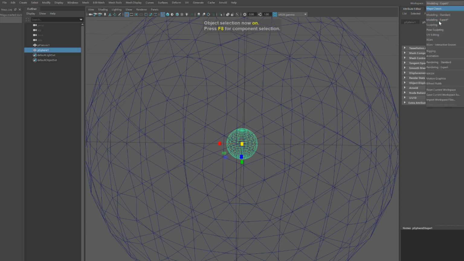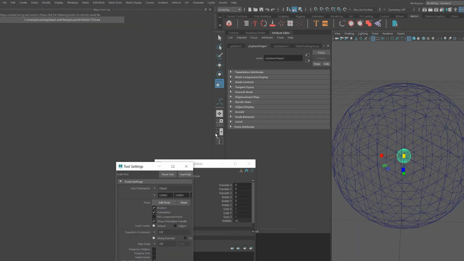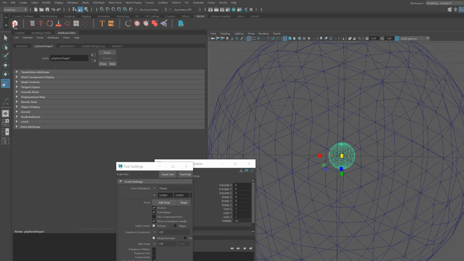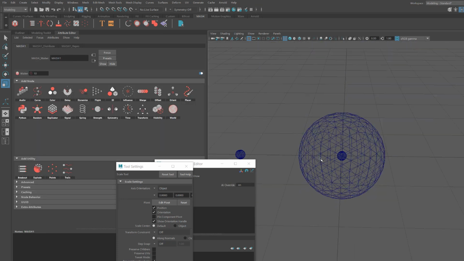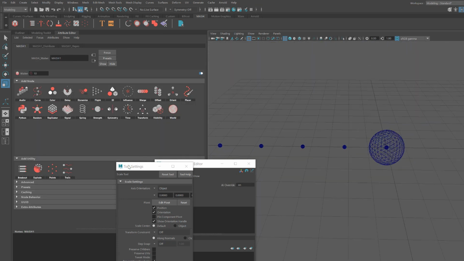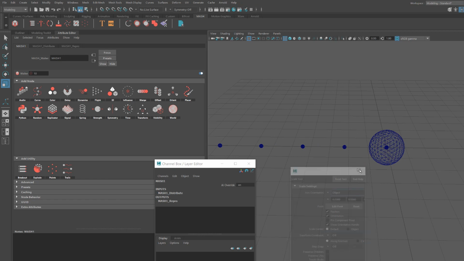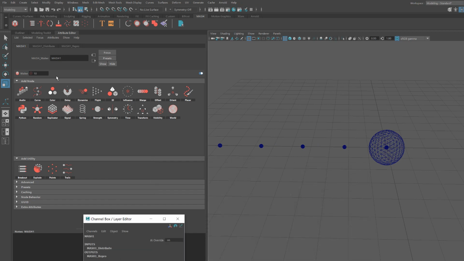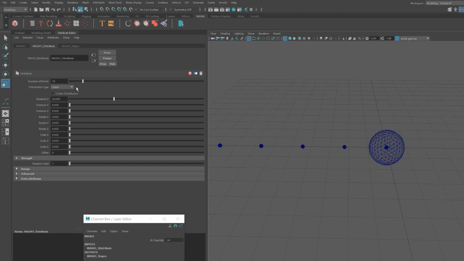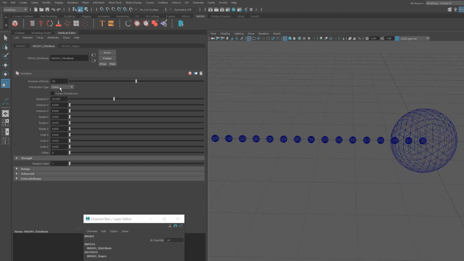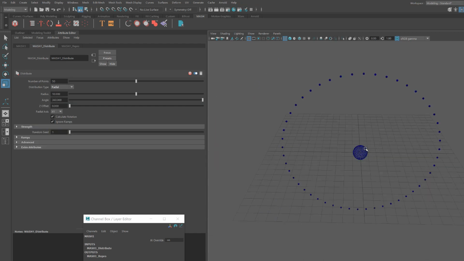So I need to change my interface here to be able to display a mesh network. So with the sphere selected, I'll go ahead and create a mesh network. And by default, it'll create the mesh network along with a mesh distribute node. What basically the mesh distribute node is doing is pretty much like it sounds. It's going to distribute that one primitive that we selected.